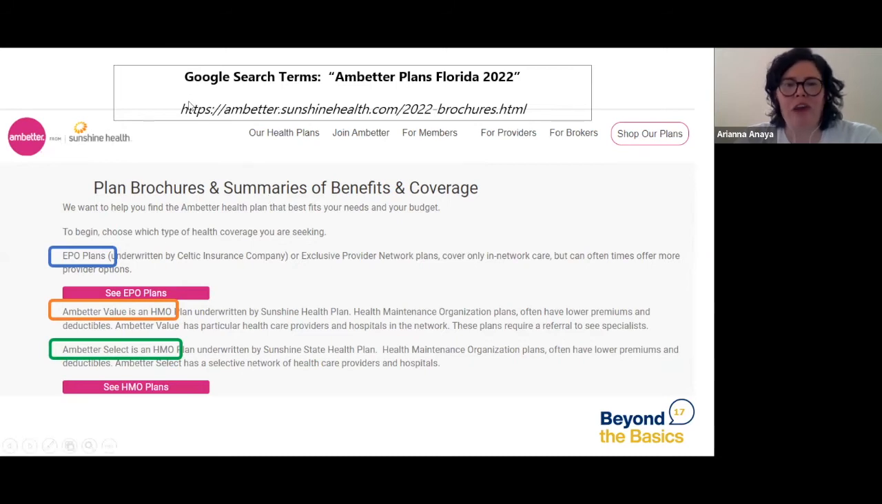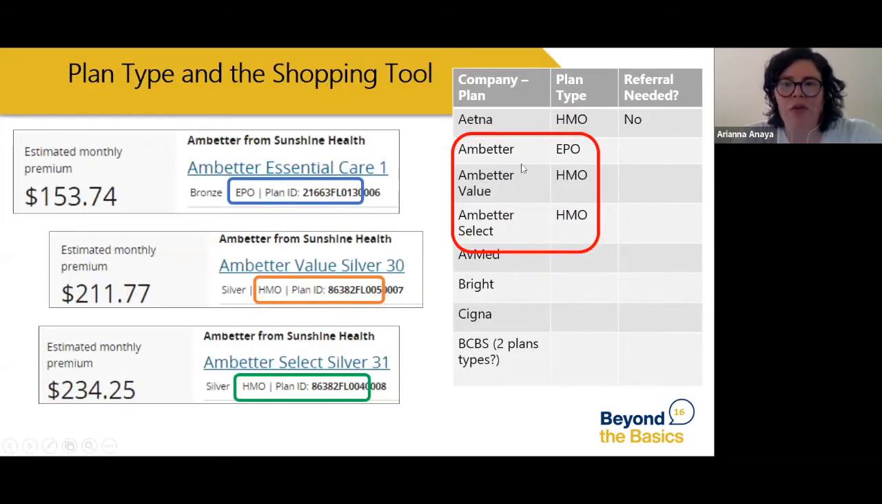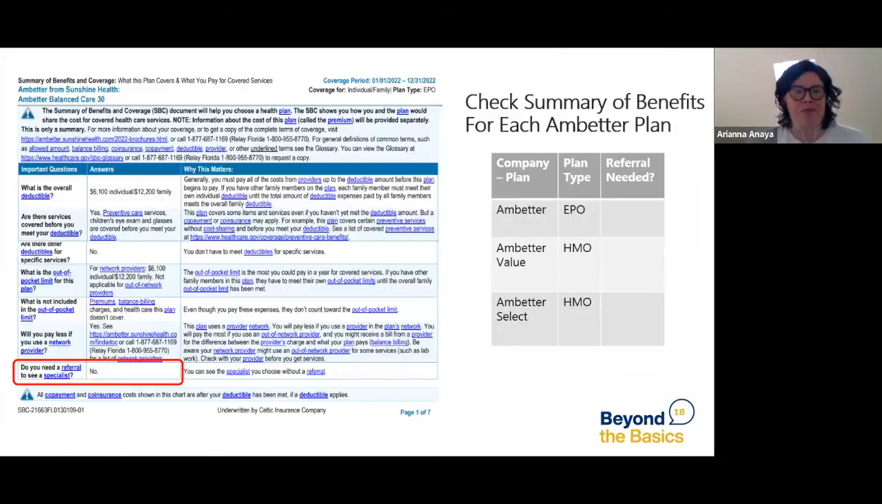I've copied the link in here in case anyone's interested, but I was able to get a little bit more information about their 2020 plans in Florida, that they will have 3 types. They will have an EPO, an HMO, and another HMO. One is value, one is select. So this confirms for me that I was on the right track in realizing there are 3 plan types, because we want to make sure that someone signing up for Ambetter knows which plan they're picking. It can be a real problem when they assume that they're in the EPO and they're not.